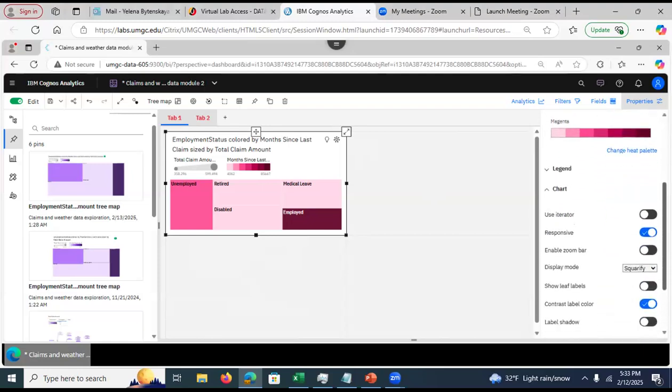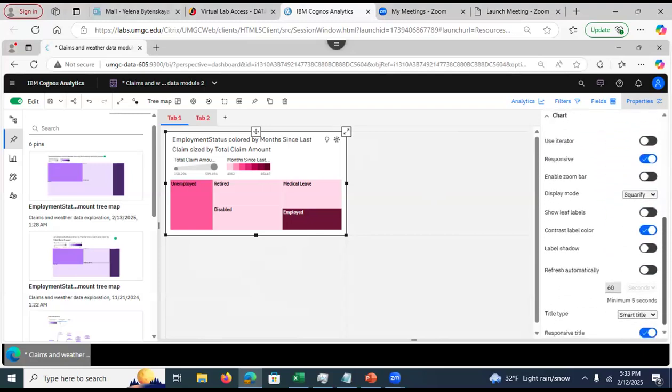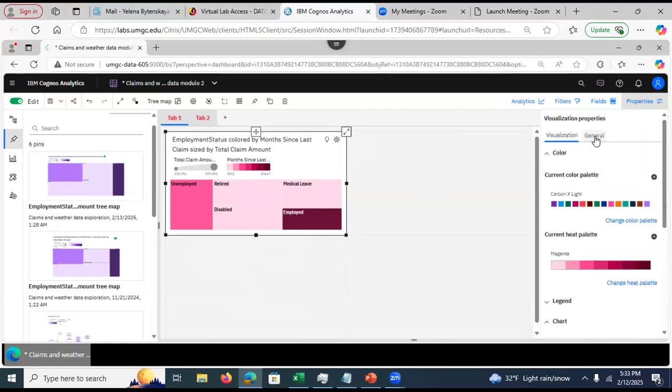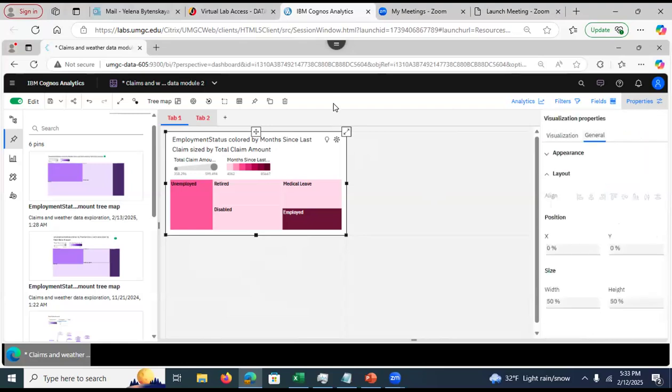Okay, then those are just the properties of the chart itself. Then there are some general properties that control. Oh, that's your favorite color? Oh well, yeah, I like purple also. I like it, but sometimes it's good for change, right?